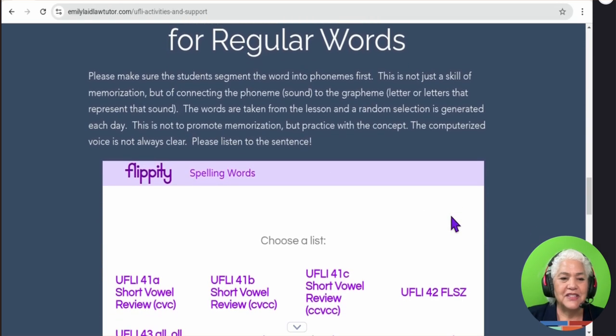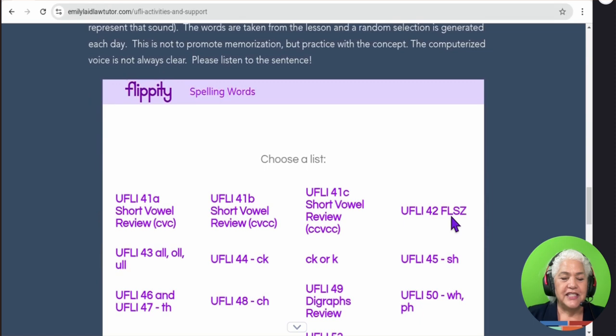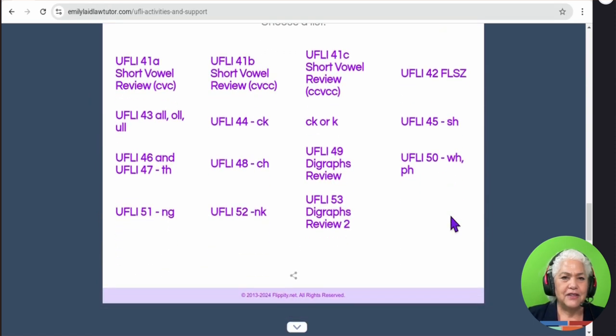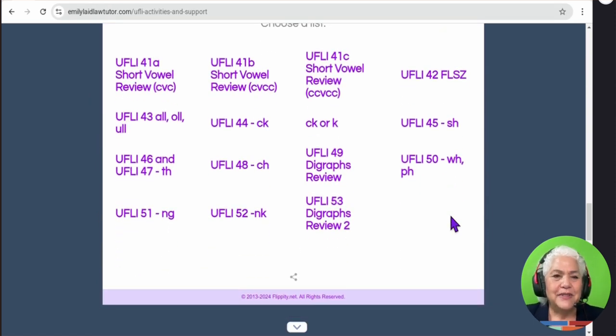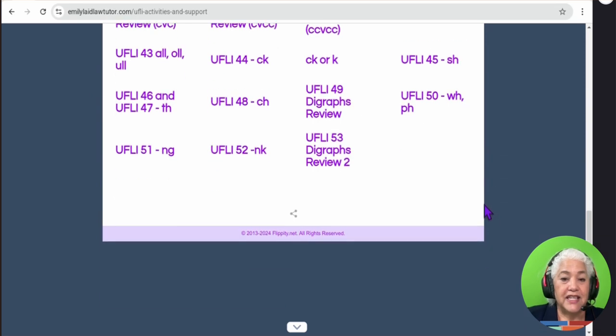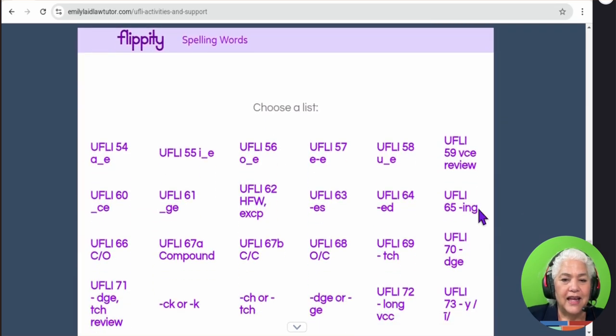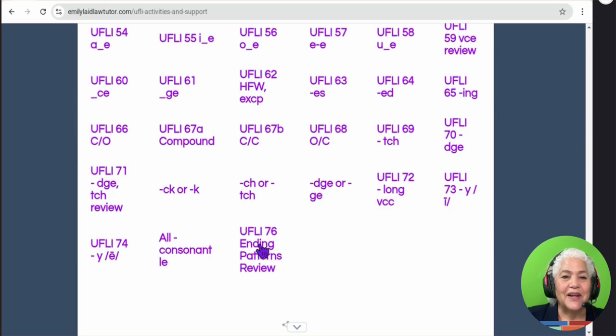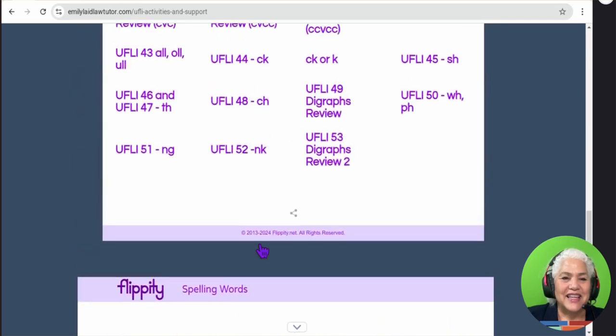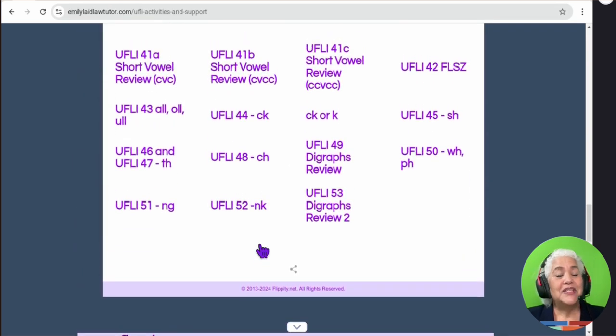So here I have it starting with lesson 41A. I did not include the alphabet lessons because I really don't want my littles to be typing. But for anyone past the alphabet stage and anyone who is already having to type into a computer, this can be helpful. So starting at 41A, which is the CVCs, going up through lesson 79, I think it's 76, sorry, I have all of the lessons here that you can choose and then practice.